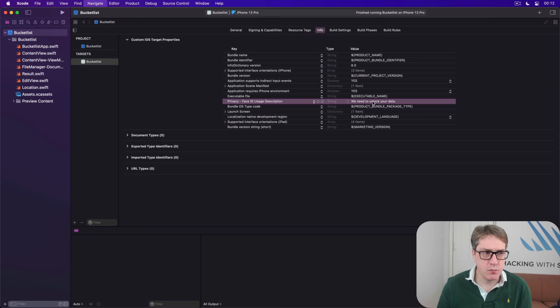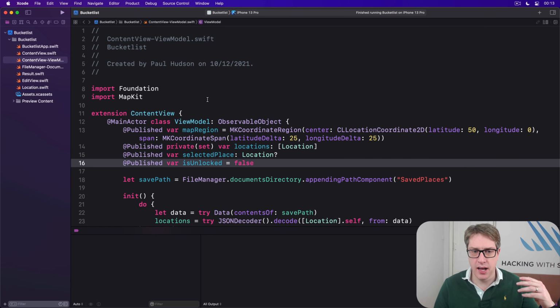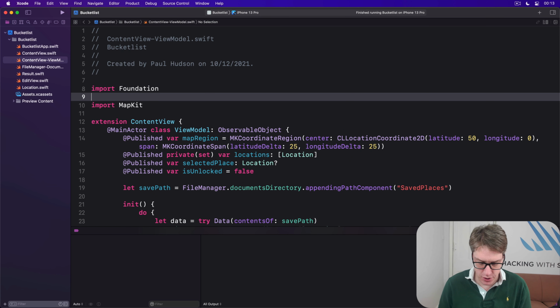Third, we have to, in our view model, add an import for LocalAuthentication. That's Apple's authentication framework. That's all the easy stuff. Now for the hard part.